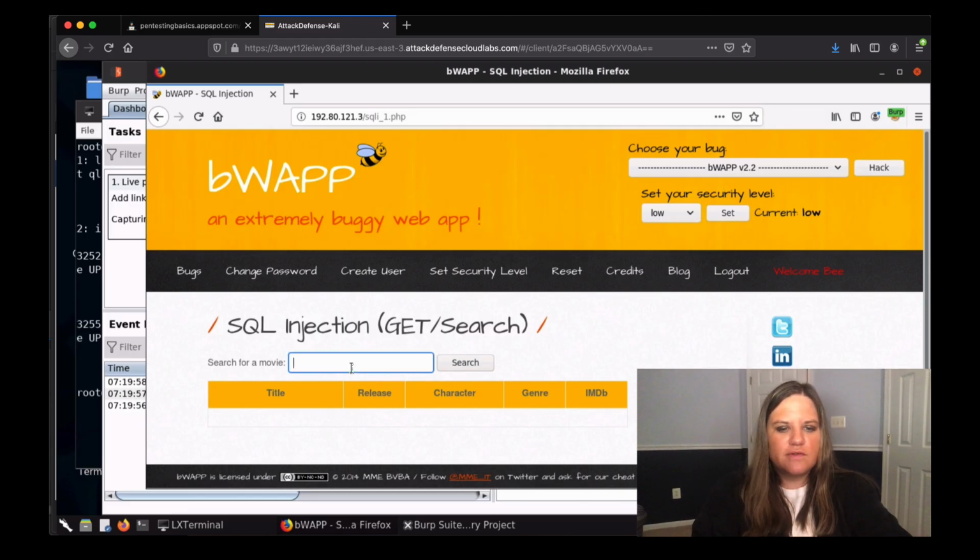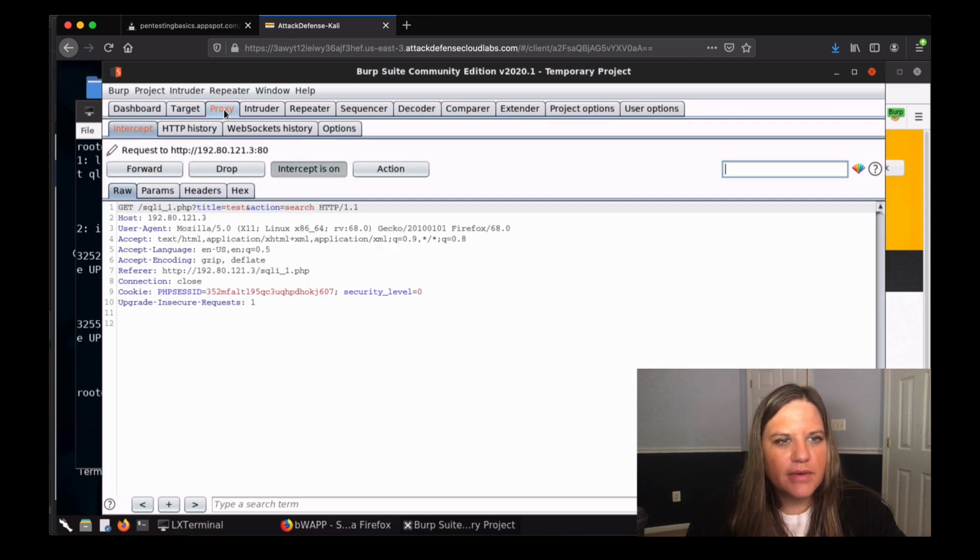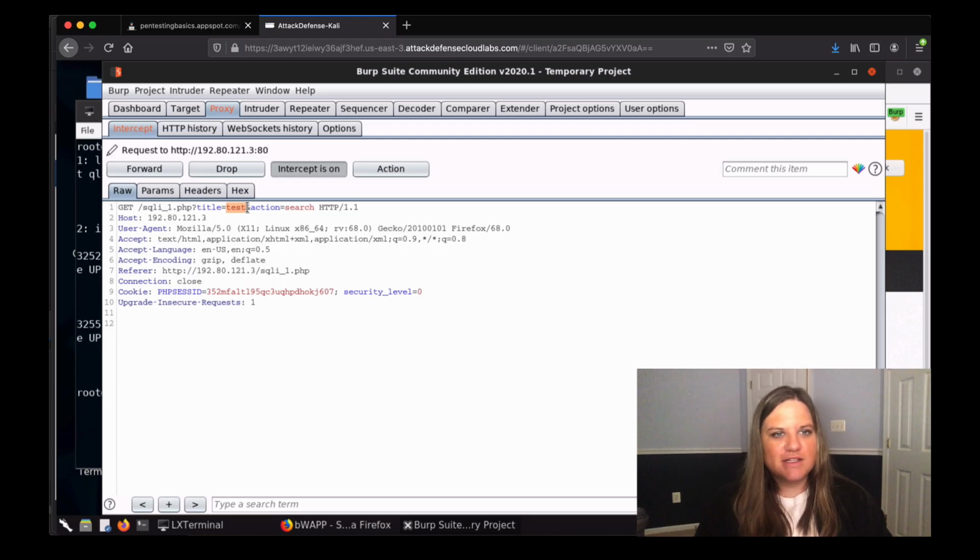So if we do a search for just like test here, it gets picked up by the proxy. Since this is a GET request, our parameters are in the URL. What we want to do is test that title parameter where the user input is, because injection, and most web application issues to be honest, happen when there is user input involved that isn't tested as well as it should be for what kind of damage the user could do if they were malicious and put in something that wasn't nice there.